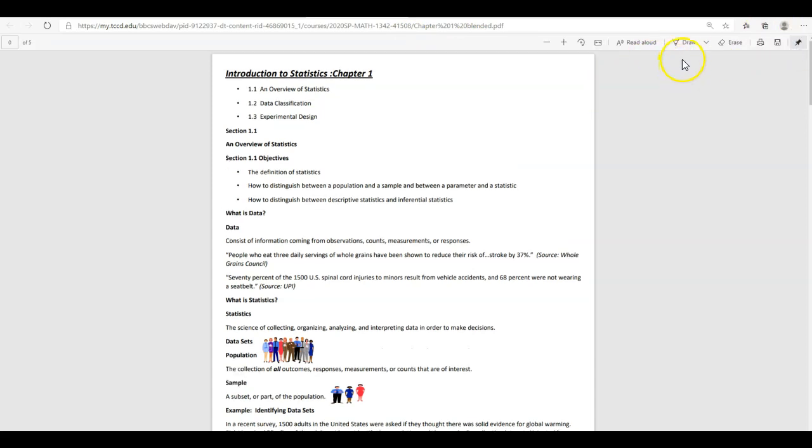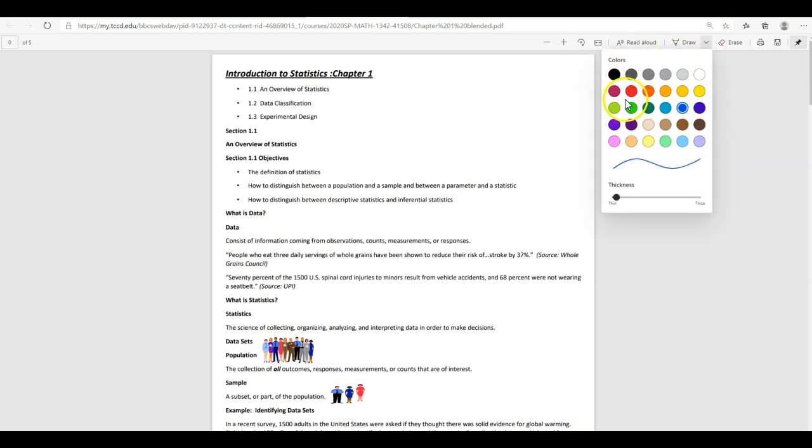So you have seen that this is actually reading out the PDF for me, but the cool feature that I'd like to show today is the draw feature. I'm going to click on this draw button right here, and I'm going to pick a color. I'm just going to pick red, and I'm going to change the thickness of my pen, and I'm going to go ahead and write on it.